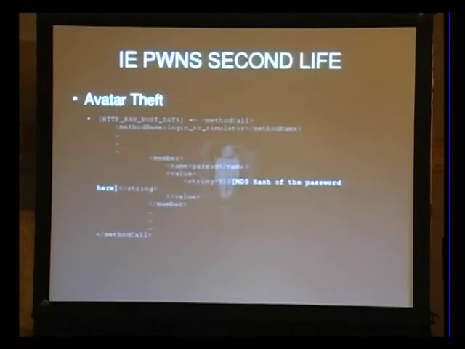And this is, actually, if you look at the HTTP request, and you look between the string tag, that's where the actual hash of the password is sent. That's just for you to know what it will look like on the wire.